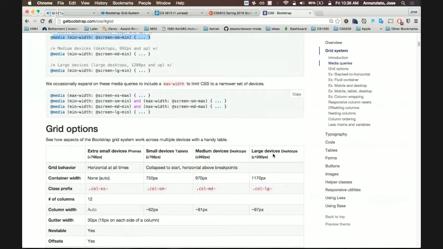Anything bigger than 1200, they consider to be a large desktop. Anything between 992 and 1200, they consider to be a medium size screen. Anything between 768 and 992, they consider to be a small device, maybe a tablet in portrait, not portrait, sorry, landscape.